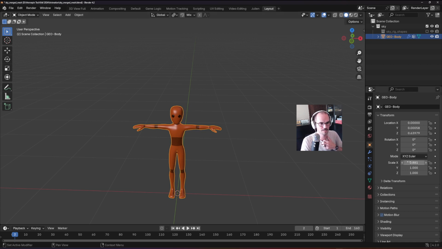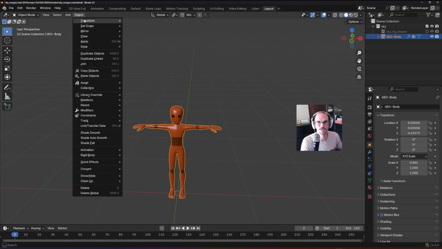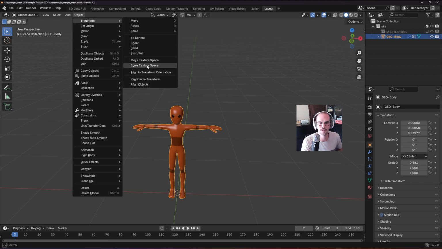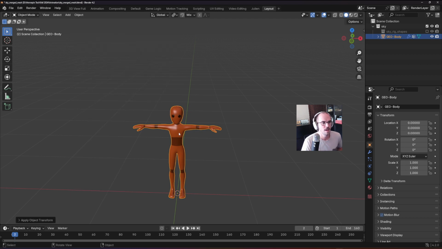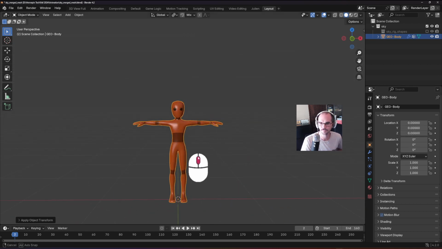When the scale is off by just a little bit, that makes me nervous. So I'm going to go to Object, Transform, Apply All Transforms like this. And then everything is nice and even. Okay, now let's do Rigify.